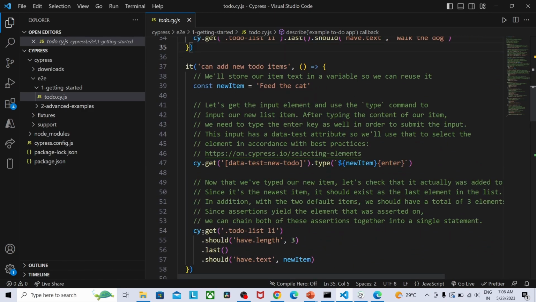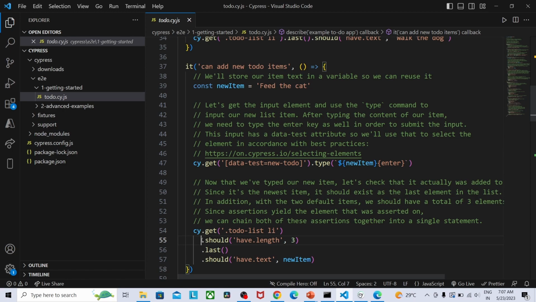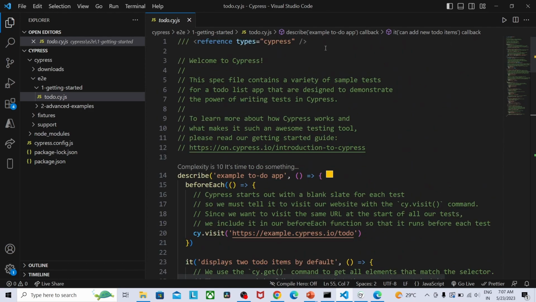This cy.get is used to get the particular element from the DOM, and here we are giving a condition. These will be explained in the later part of this Cypress tutorial. For now you have gone through the basics of Cypress: how we have to create a file, what we have to import, and what the structure is. Describe, and inside describe we should provide it. In the next video, we are going to explain the project structure of Cypress.